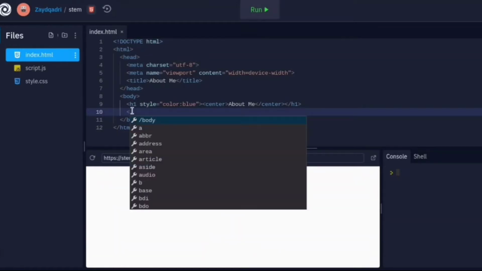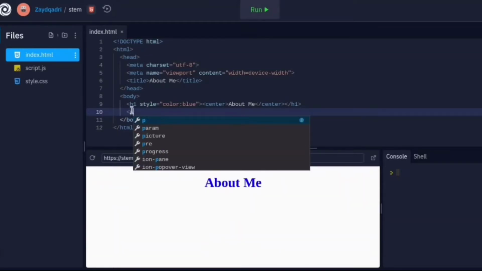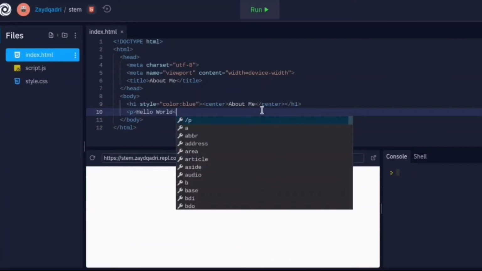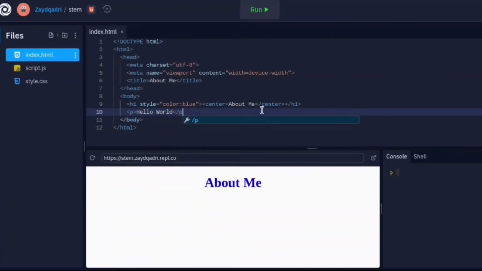To code a paragraph, you do arrow, P, arrow. It has to be this specific order of arrows. After this, you can simply write hello world. To end this line of code, you have to put arrow /P arrow. When we run it, it gives hello world.